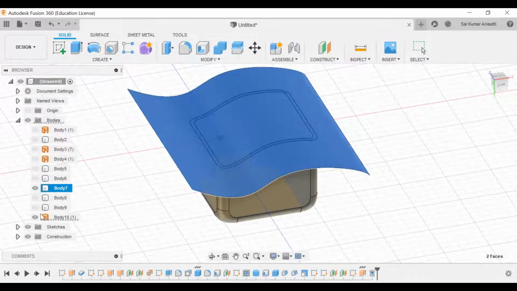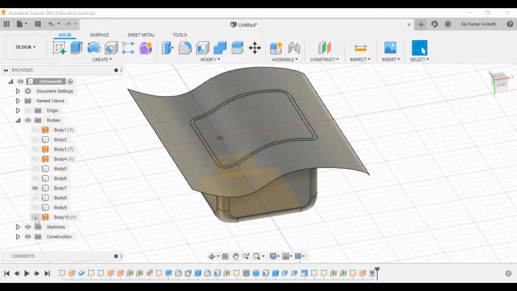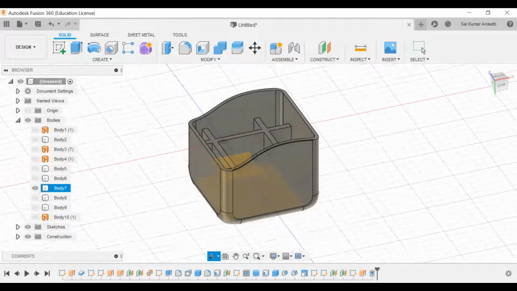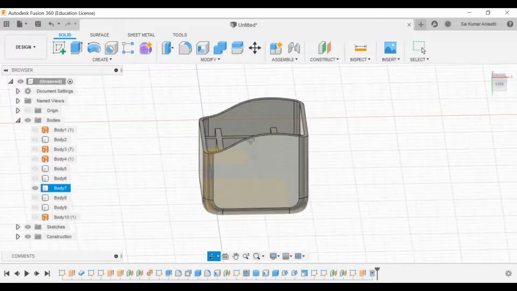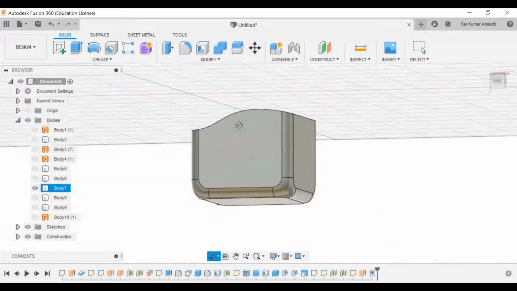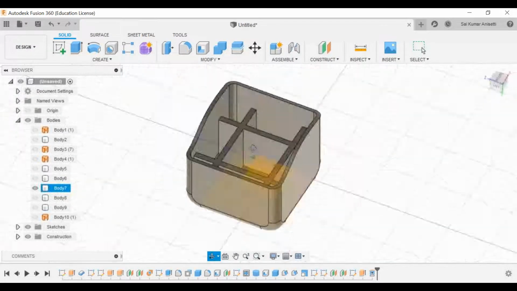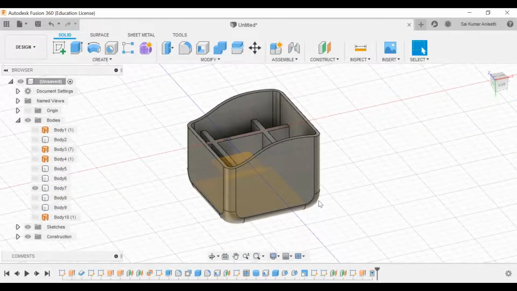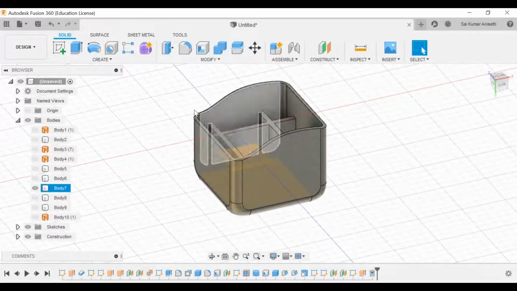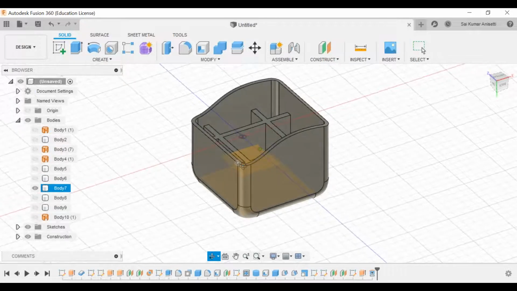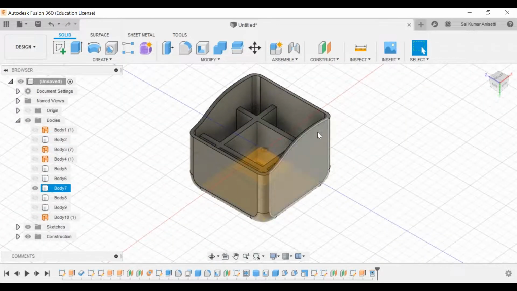Click OK. Now let me hide the surface. See, this is how it looks. So what you are essentially doing over here is, with respect to some given surface, you are actually making a simple cut.